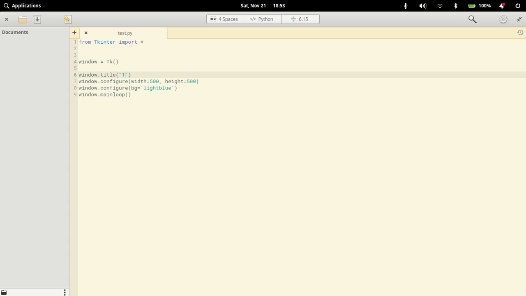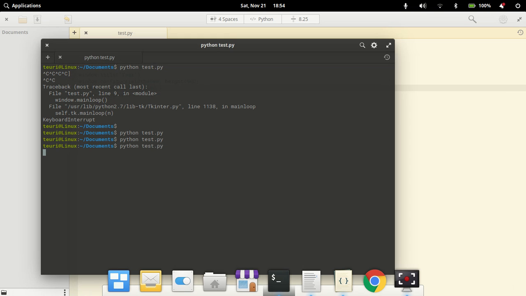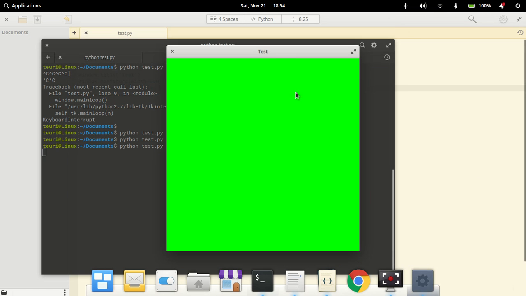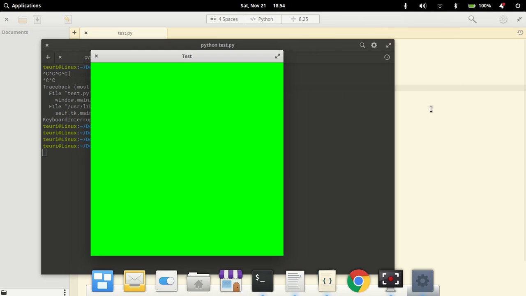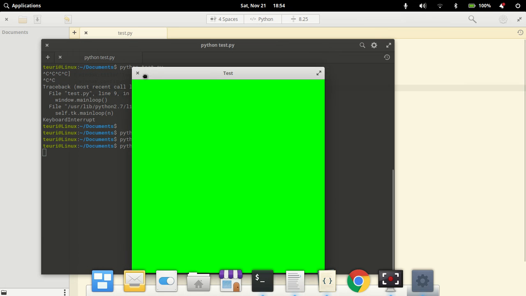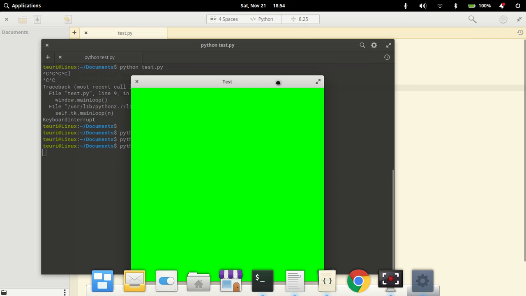Let's put test. And instead of putting light blue, let's try green. Light green. Or lime. Let me just put lime. And as you can see in the background, I have lime. So you could also maximize it and minimize it, all that fun stuff. And that's all I just did in this tutorial.